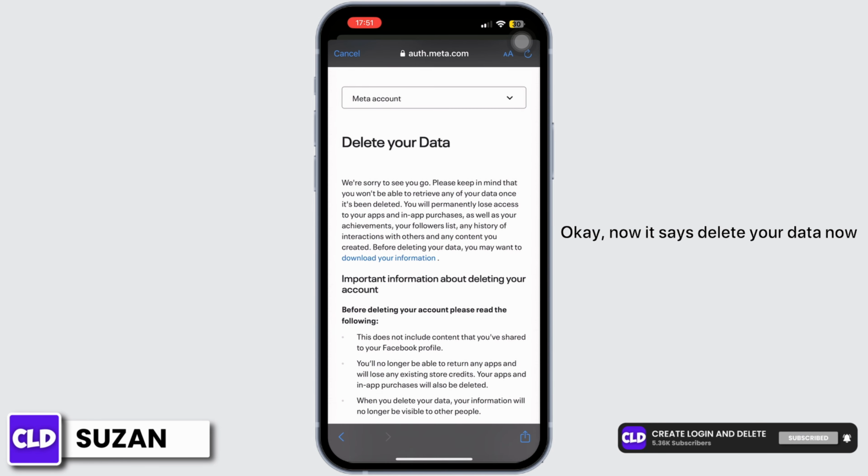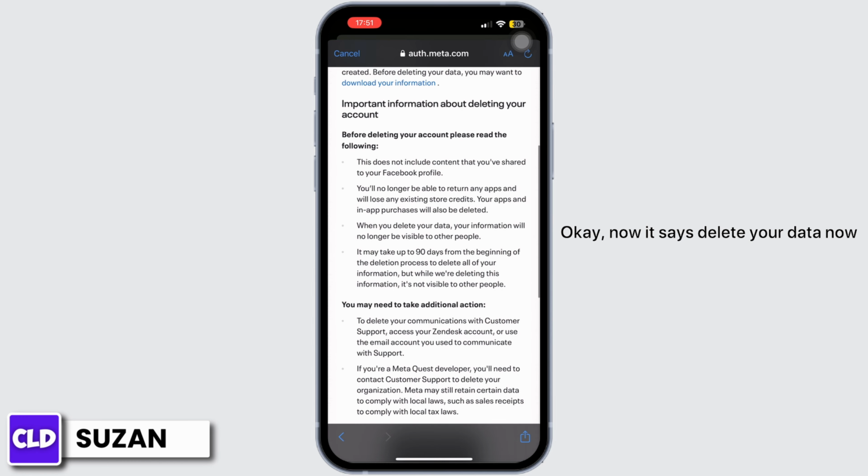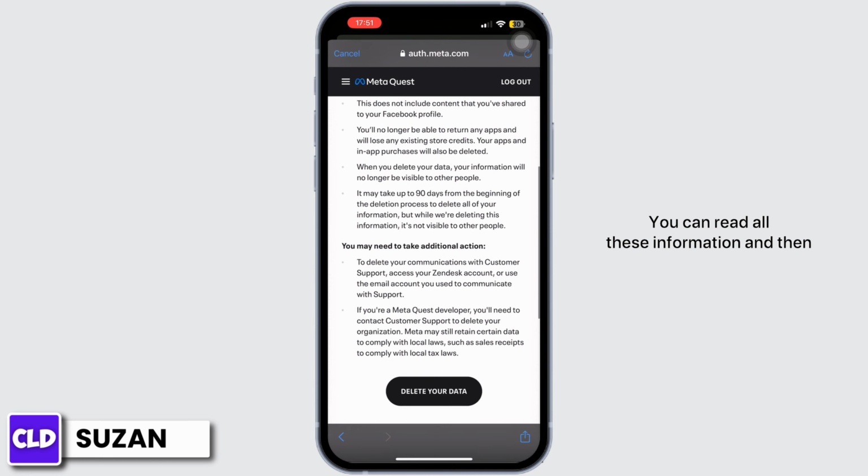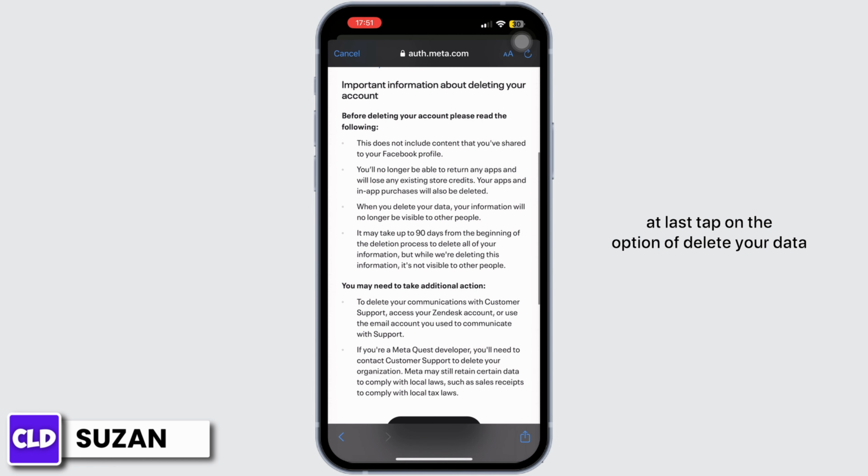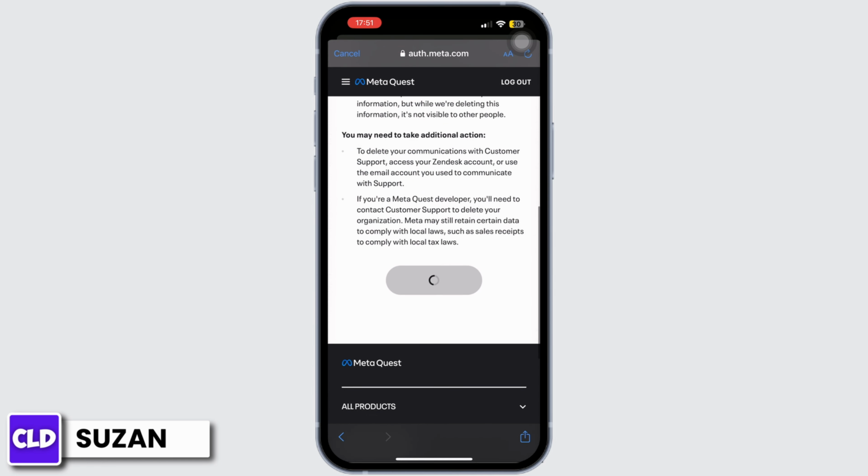Okay, now it says delete your data. Now you can read all these information and then at last tap on the option of delete your data. Now wait for a while.